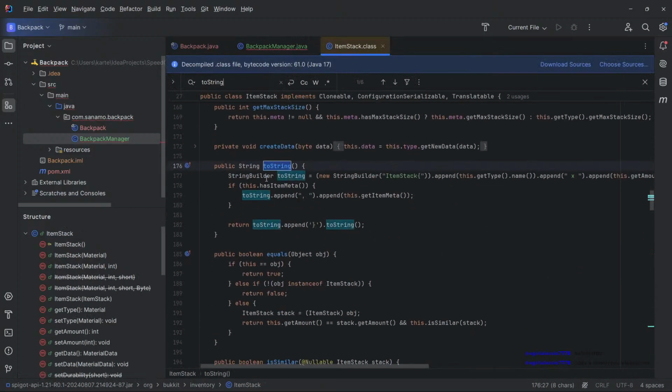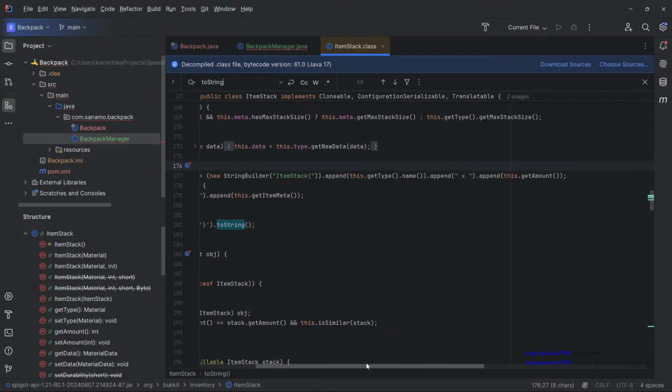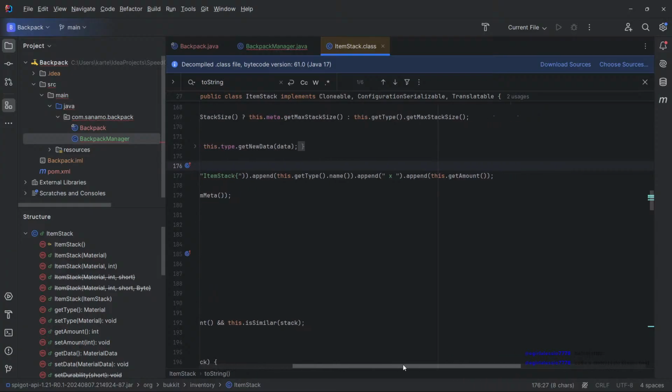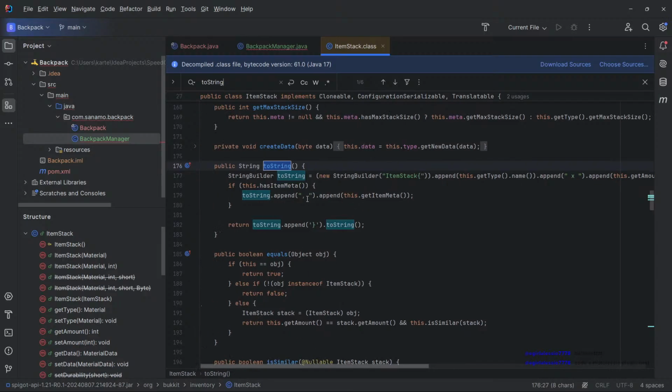So it'll append this string builder that says item stack, curly braces, and then a space X and the amount that it actually has as well. And then a comma, the metadata, and then end it with curly braces. So this is what would be appended to the YAML class, and I'll show you guys that after.